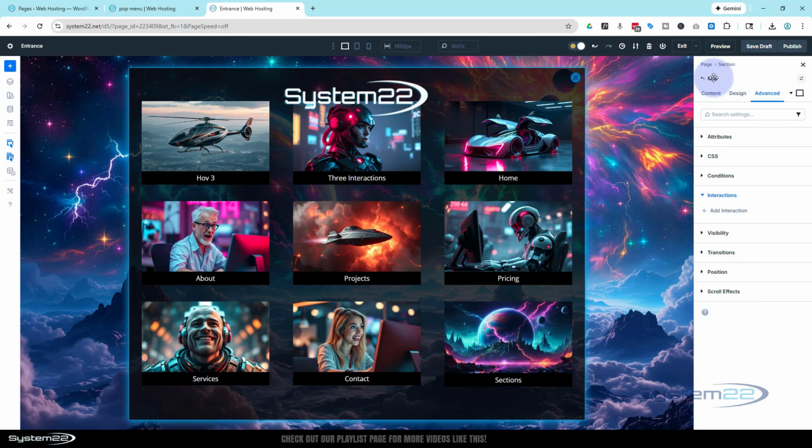So again, I've clicked on the row, we're in the row. Advanced. Visibility again this time. I'm going to disable it on all devices and you'll see it kind of grey out there.